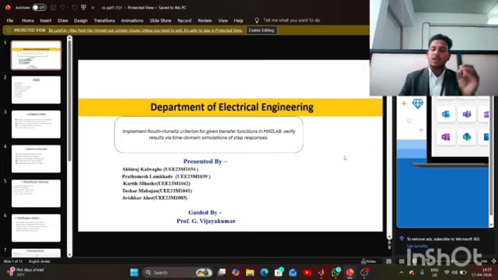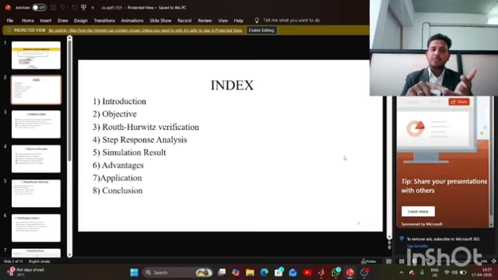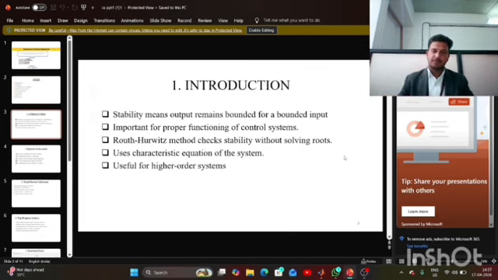This is guided by Dr. Vijay Kumar sir. In this activity, we are going to cover the introduction, objective, Routh Hurwitz verification, step response analysis, simulation result, advantages, application, and at last we are going to conclude it with a proper conclusion.